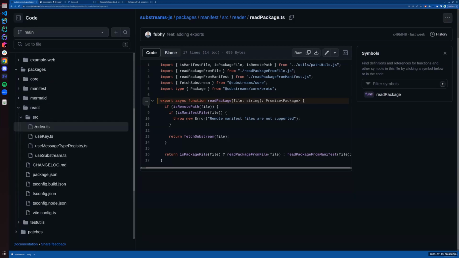For front-end developers, there's already a React package that you can use. There's a hook called useSubstream that you can use in your React front-end applications, so you can just read and consume a Substream directly in your React app. Yeah, it definitely needs a bit more work. This is early stage development, this package especially, but it's definitely something I'm interested in for my own use cases too.